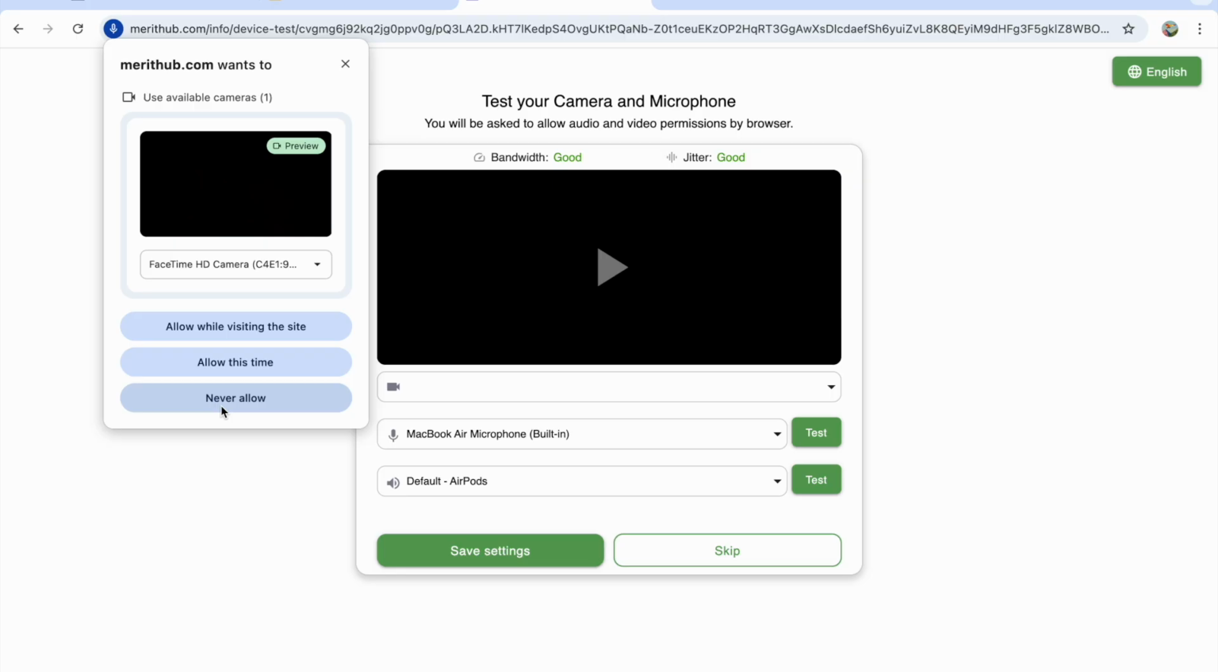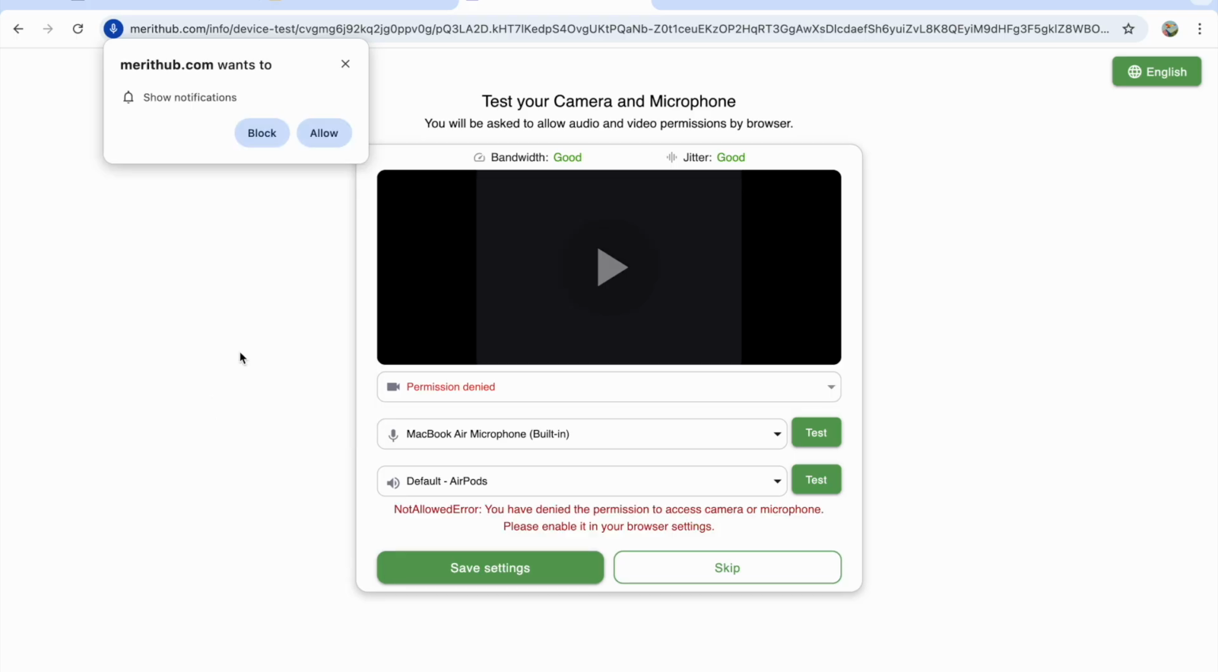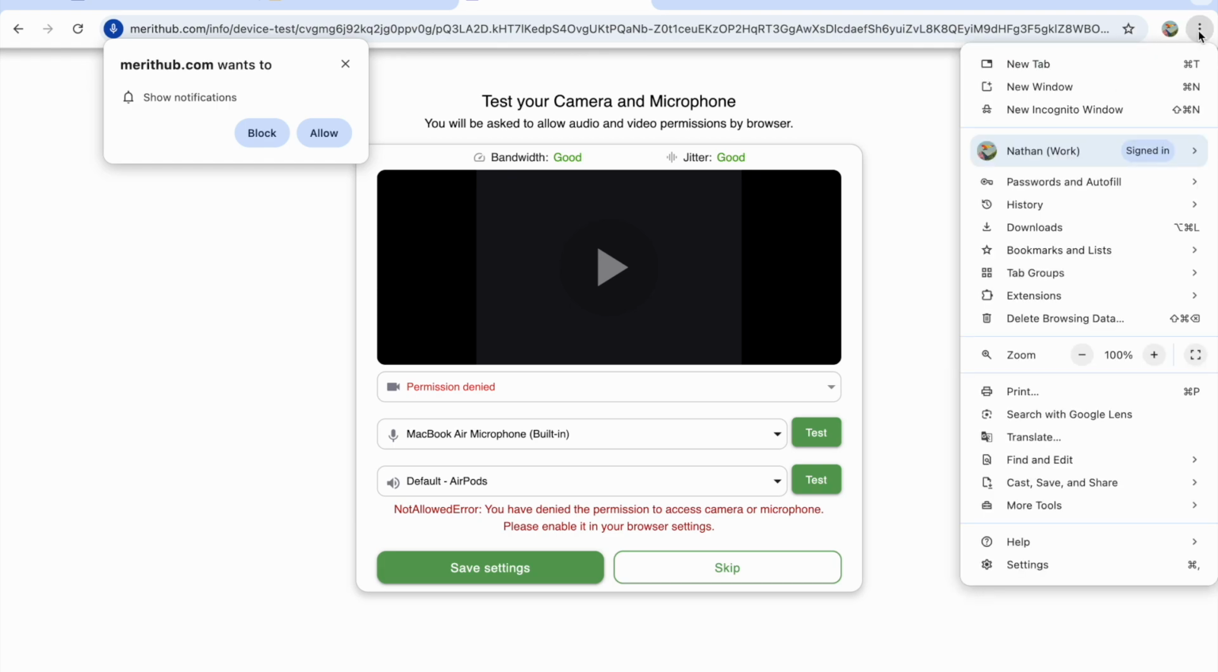and if ever you do click on never allow for the microphone or camera option, then you will have to go into your Google Chrome parameters or settings and change the permissions. So I'll go ahead and demonstrate that now if ever that were to happen. So for my camera, I will click on never allow, and to change this setting, we can click on the three vertical lines on the top right corner of Google Chrome and scroll all the way down to settings.